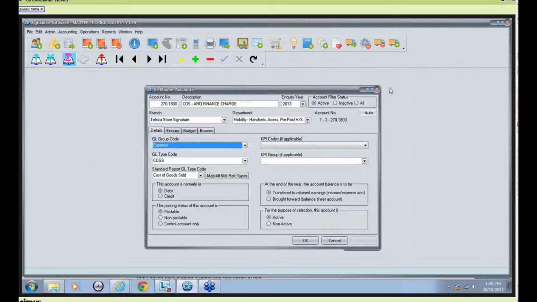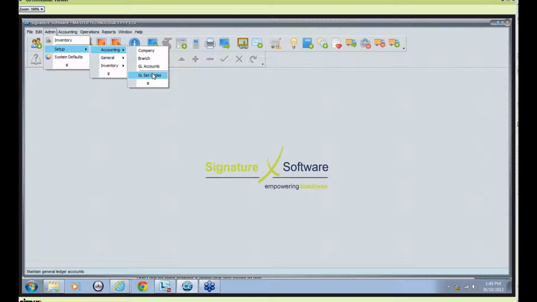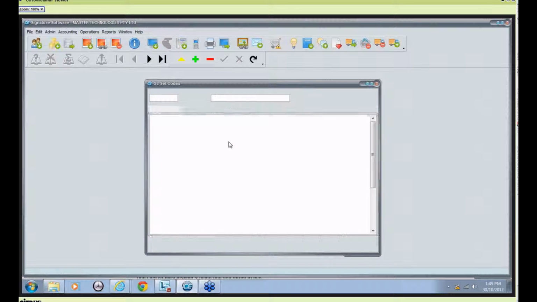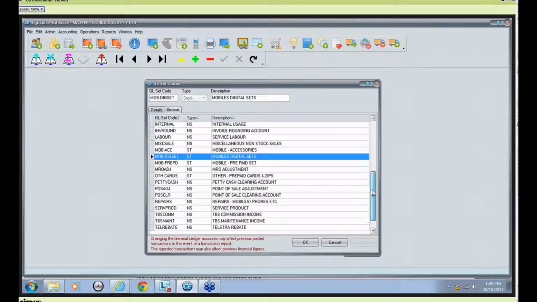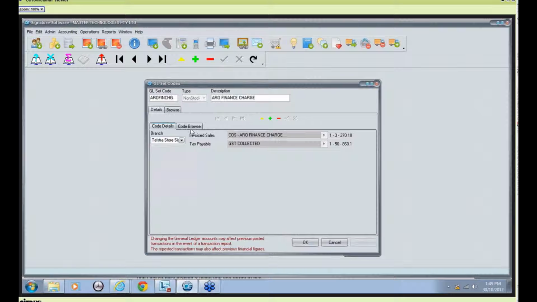So we've created our GL account. Then we need to create our GL set code. So admin, setup, accounting, GL set codes. What we're going to create here is a non-stock ARO finance charge, and it's going to point back to that finance GL account that we just created.